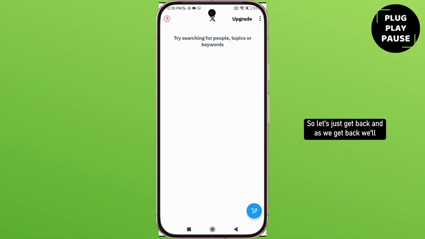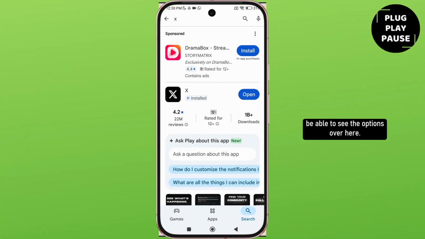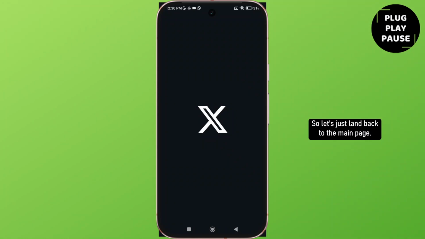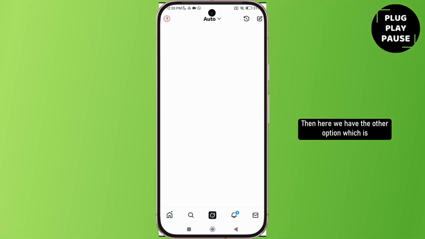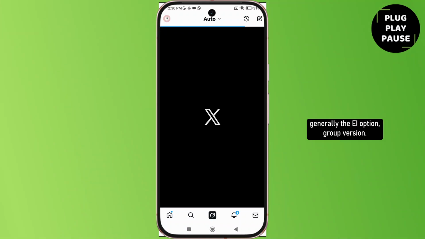So let's just get back. And as we get back, we'll be able to see the options over here. So let's just land back on the main page. Then here we have the other option, which is generally the AI option, the Grok version.